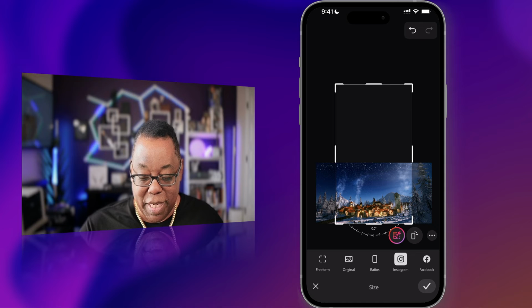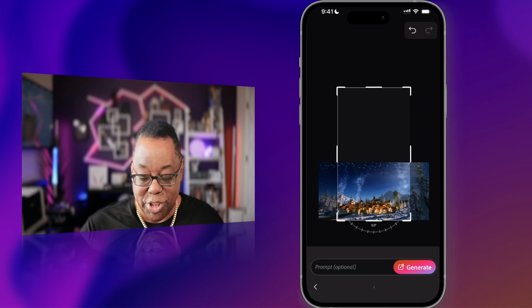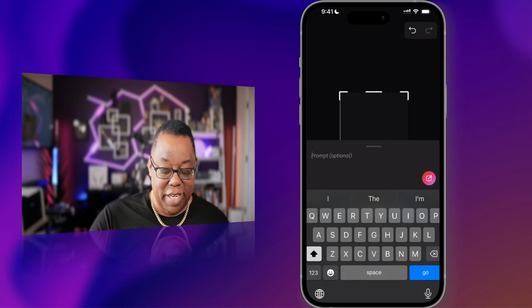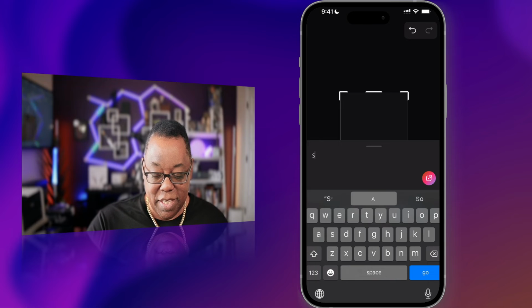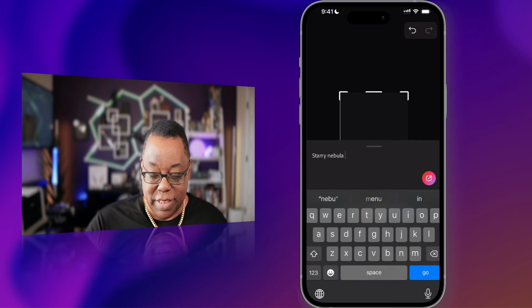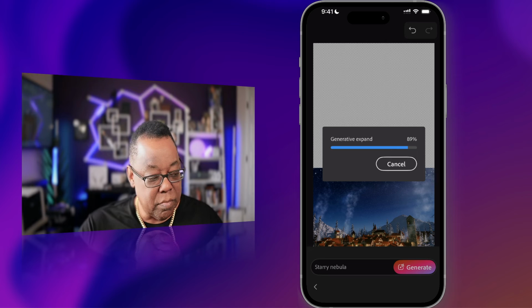So that's great. But I don't want to fill it with blank space or black. I want to fill it with space. So let's tap the generative fill icon, the red one right there. I'm just going to tap to generate part of this image. And I'm going to type, again, starry nebula. Now, this is not searching for stock. This is actually going to generate one. So we'll hit generate.